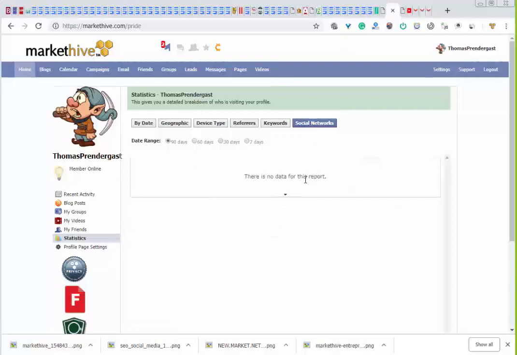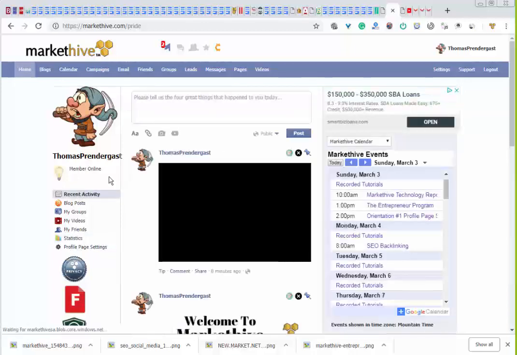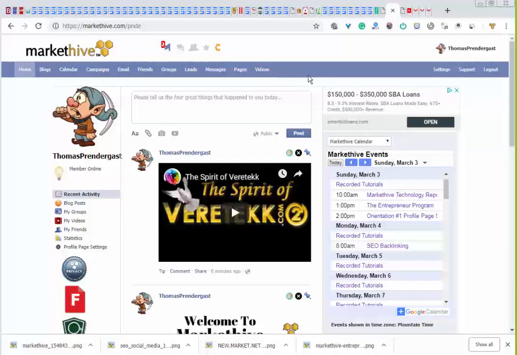This tracking right here is in all kinds of systems. It's in our capture pages, in our blogs, in our WordPress plugin, in our profile page, etc. Okay, so I think that pretty much wraps it up. Let's go look at what this profile page looks like now when we're not logged in.